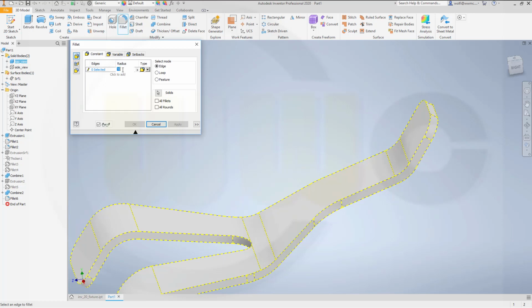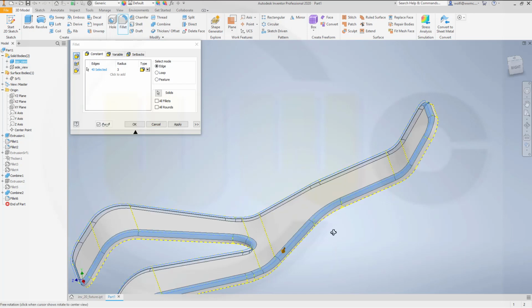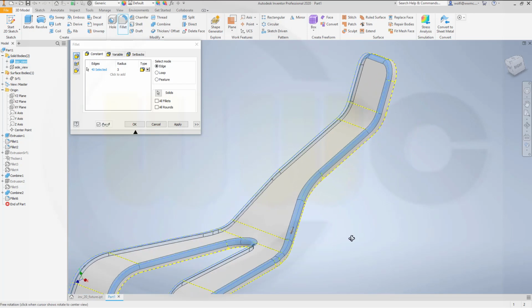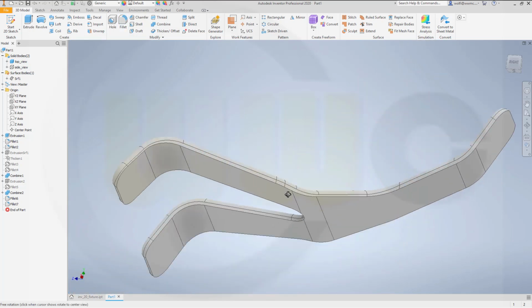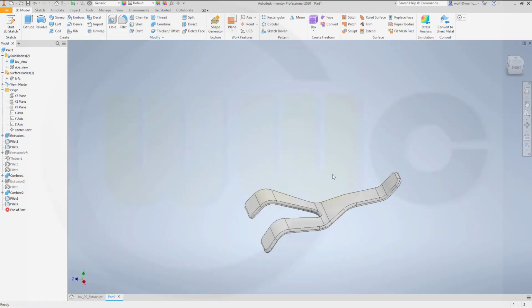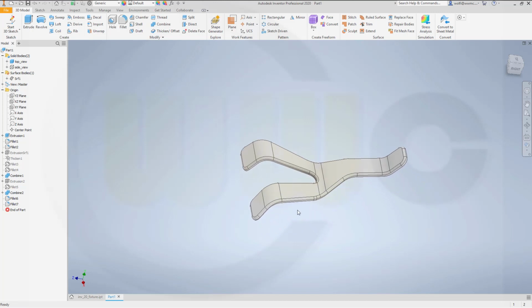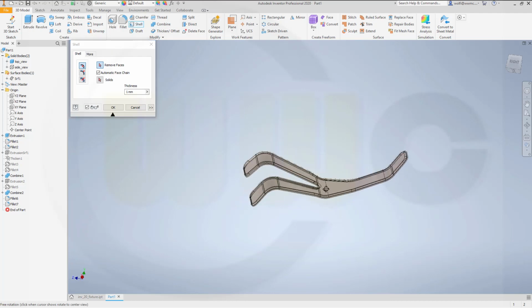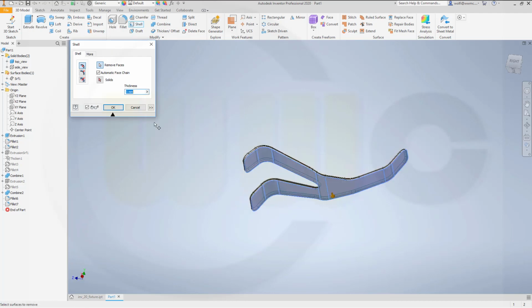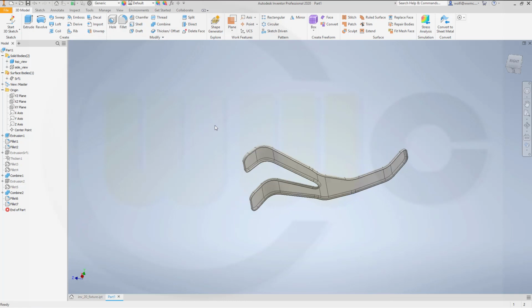Apply and then go for, let's say, 3 mm on that edge and see if it works. Seems so, and confirm. Let's do the shell. Where's my shell? Here it is, shell, and I want to shell it with 1 mm, and this face should be removed.